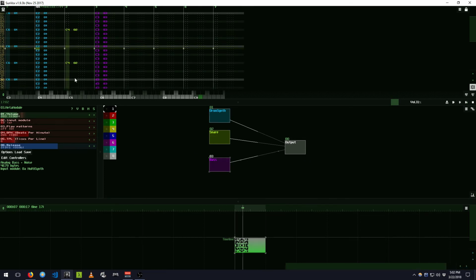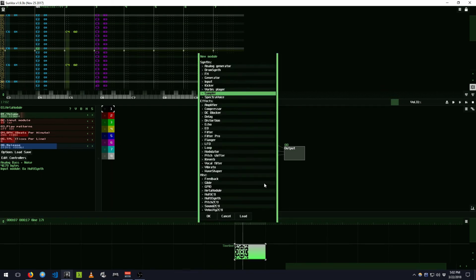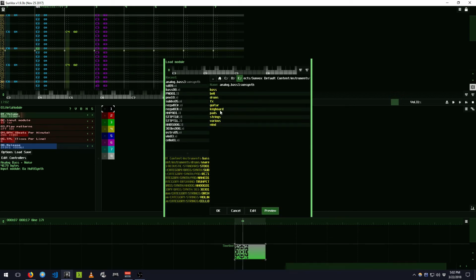Not bad. So we have a little bit of a sequence going. Everything is in one clip. Let's add some kind of lead instrument. So I'll double click, select load. And let's see if we have a nice piano sound.